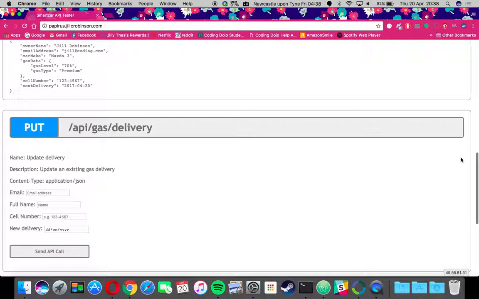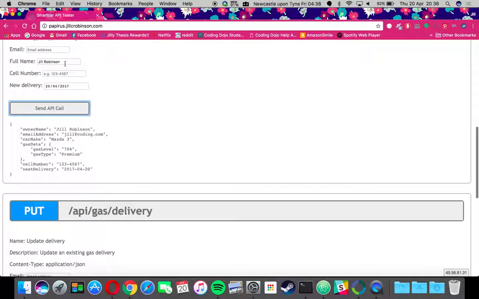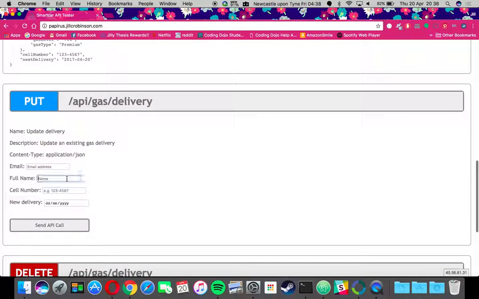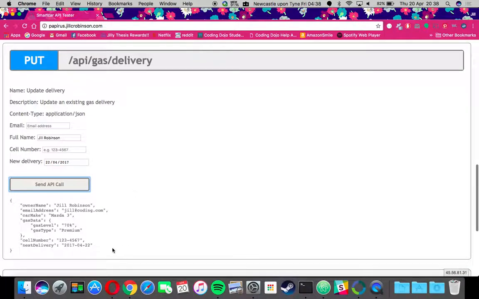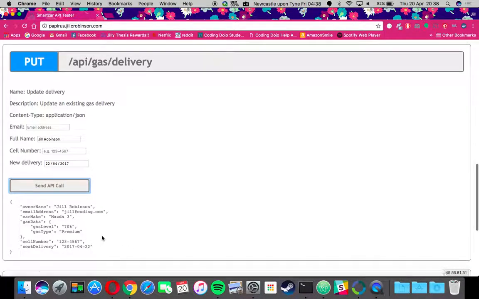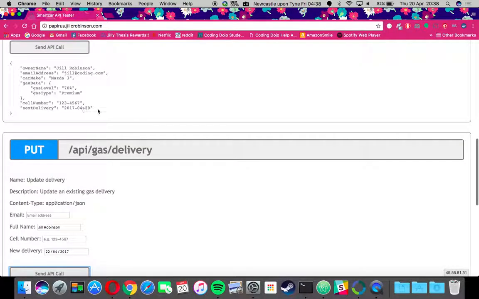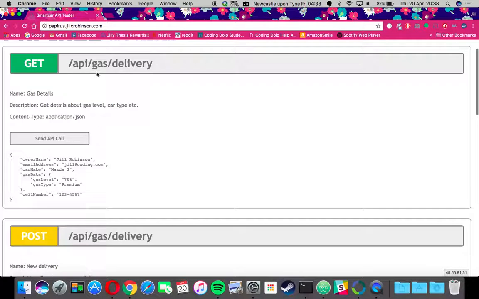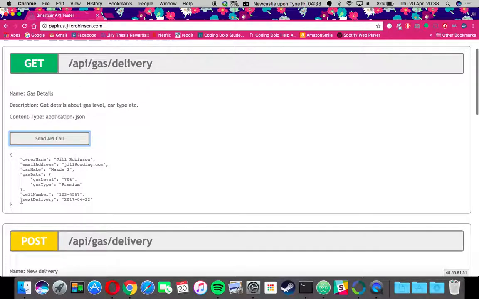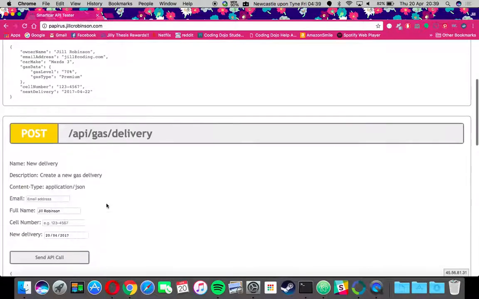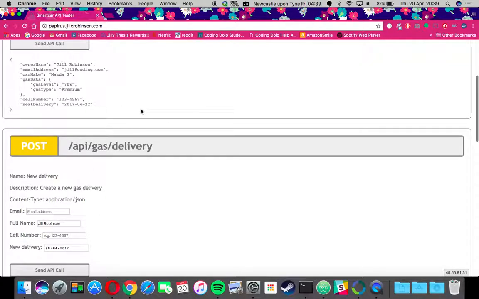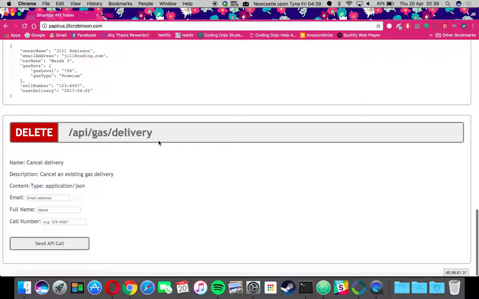So the same for the put request. The put is just to update the delivery date. So if I want to change the date of my delivery, I can just copy and paste my name in there, and then say change it to Saturday instead of today. Send the API call, and it gives me my next delivery date as compared to my previous delivery date, which was today. And also, if I call this get request again, it updates it with the date of the delivery as well. And if any of these other fields change, like email address or owner name or anything, it also changes those.